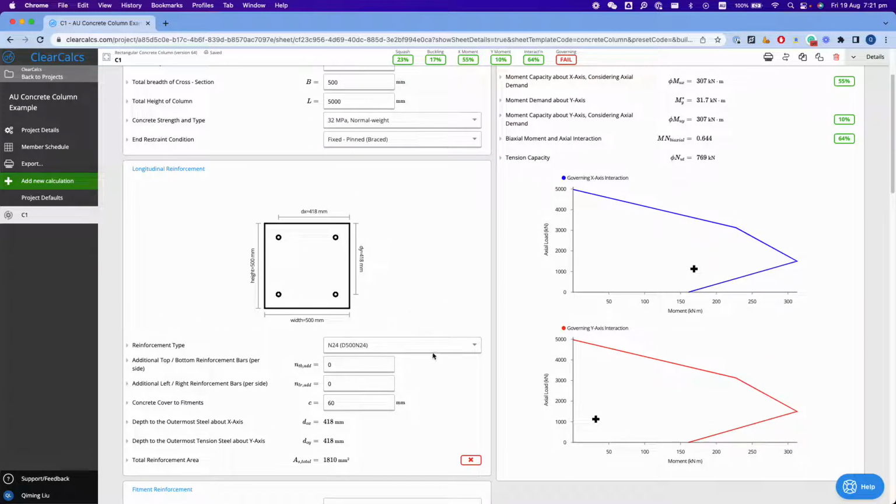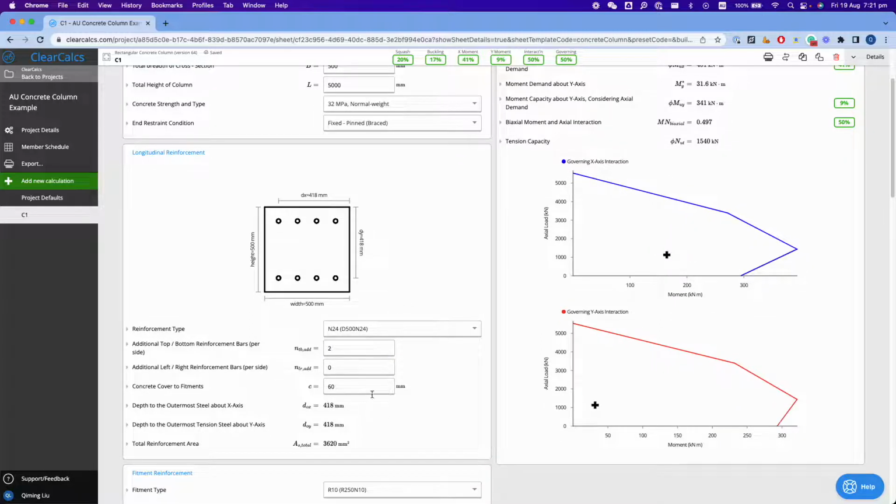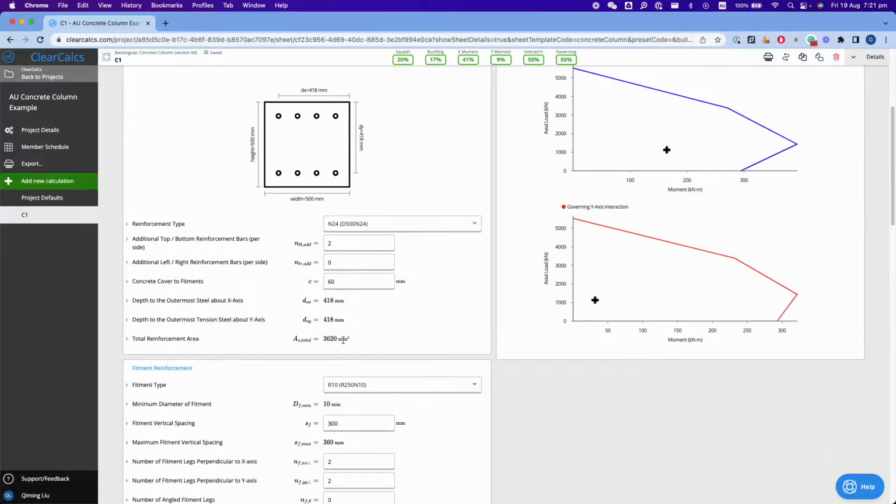We use the default reinforcement here. We can modify it later, but set it to have 4 at the top and 4 at the bottom by typing 2 here. We don't have a requirement on covers, so we just leave it default here, and we can see the depth and the reinforcement areas are automatically calculated by ClearCalcs.